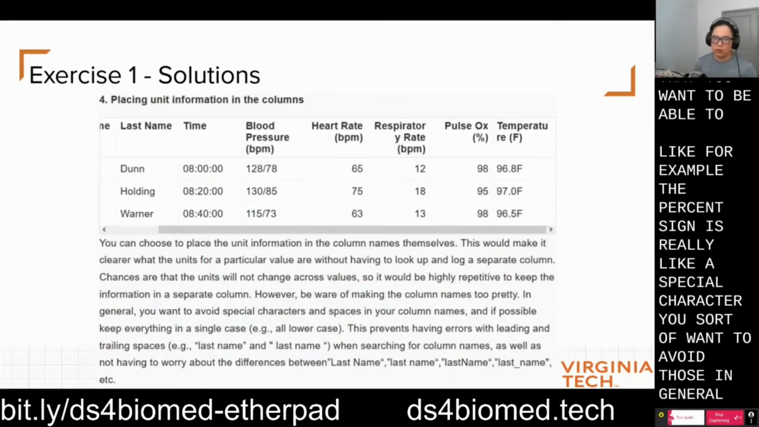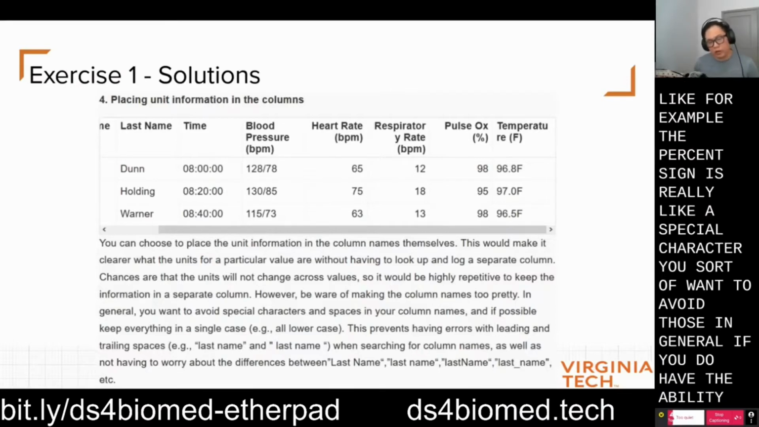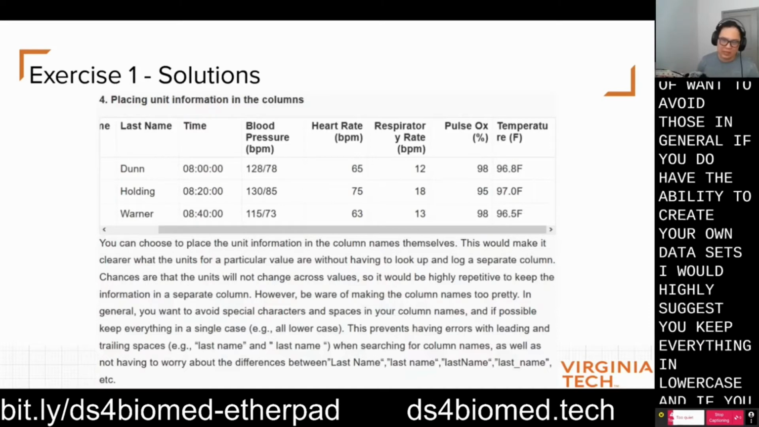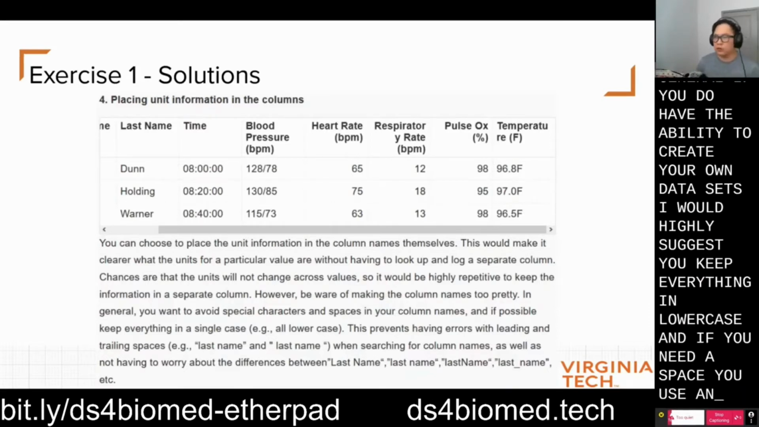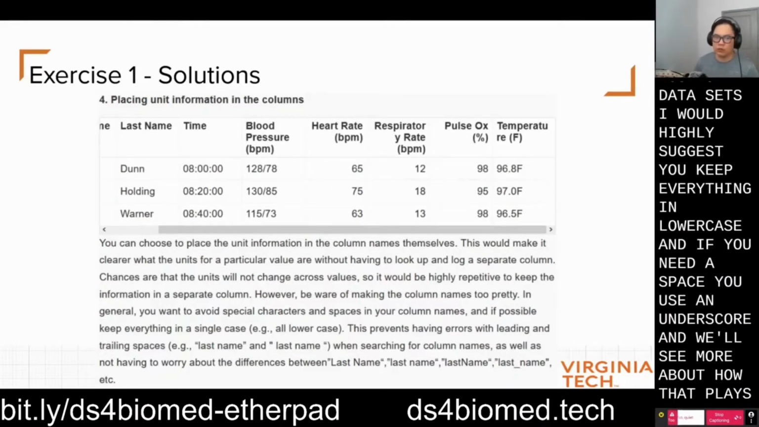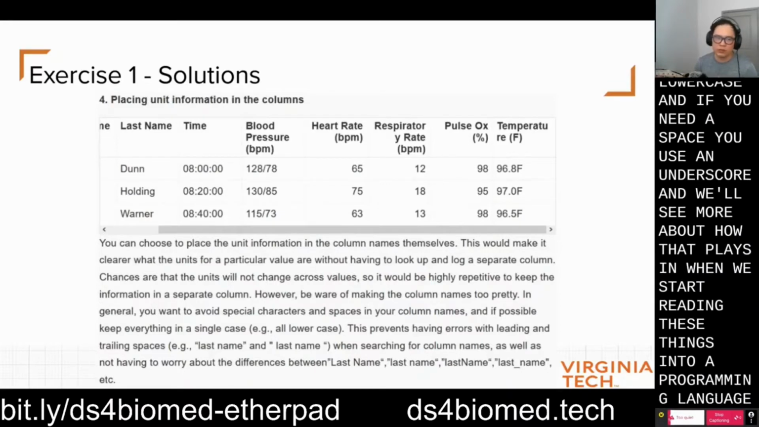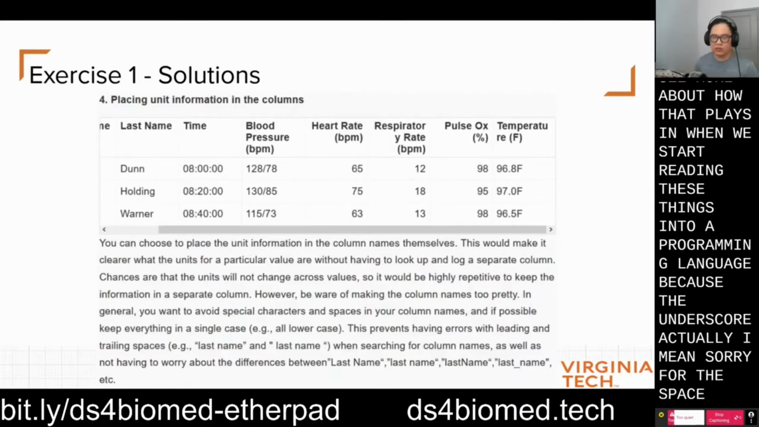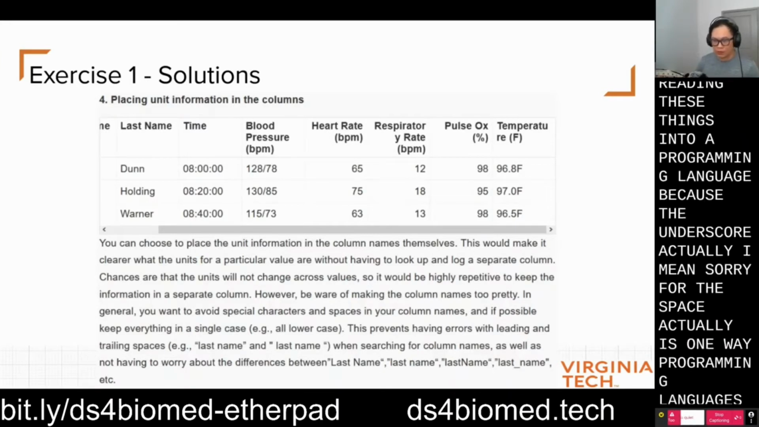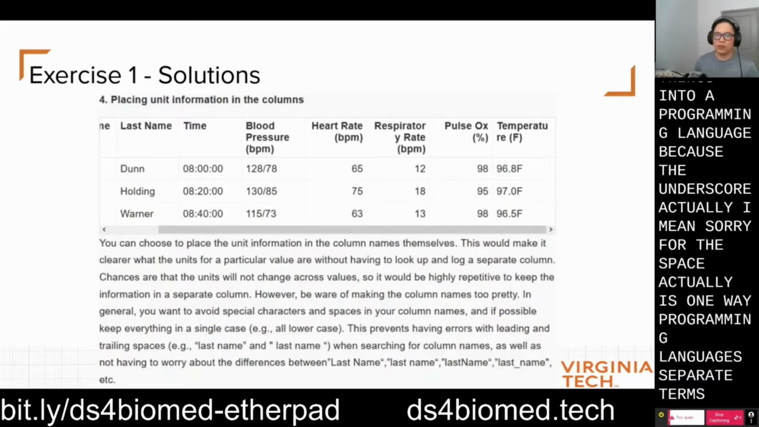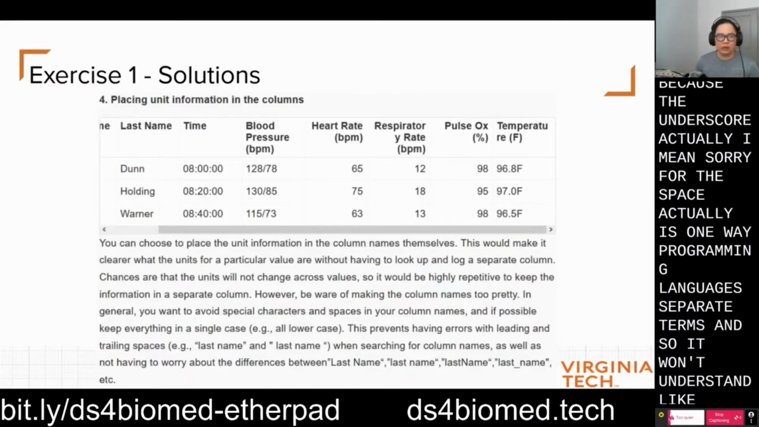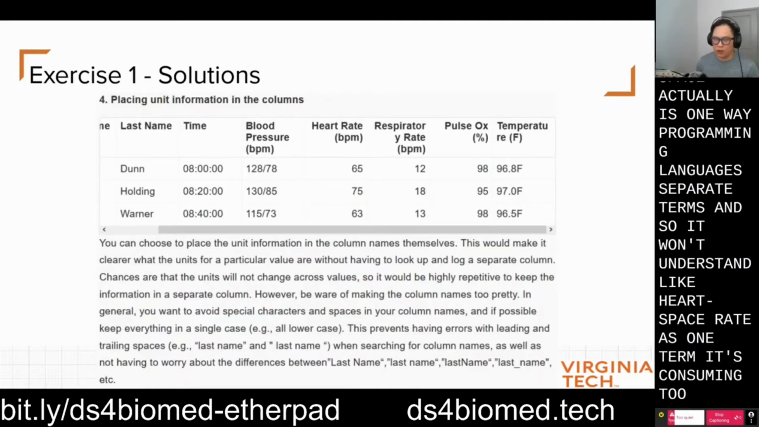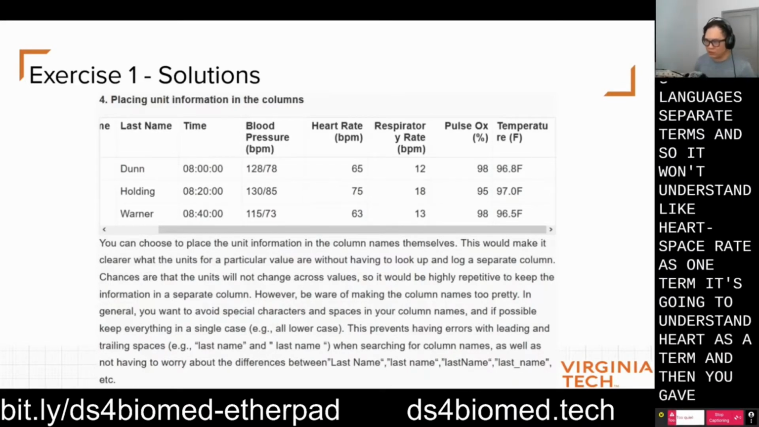In general, if you do have the ability to create your own data sets, I would highly suggest you keep everything in lowercase. And if you need a space, you use an underscore. And we'll see more about how that plays in when we start reading these things into a programming language, because the space actually is one way programming languages separate terms. And so it won't understand "heart space rate" as one term. It's going to understand heart as a term, and then you gave it a second term called rate.